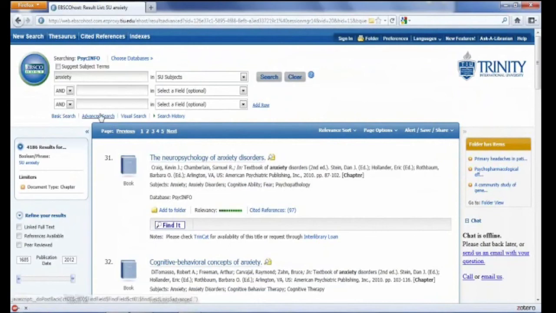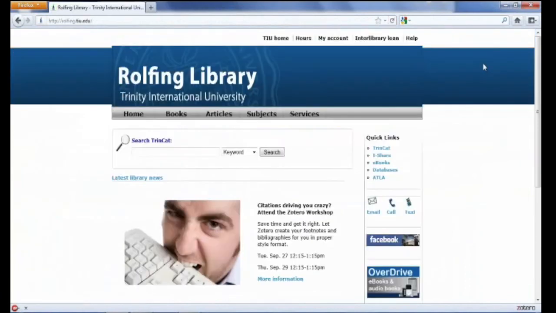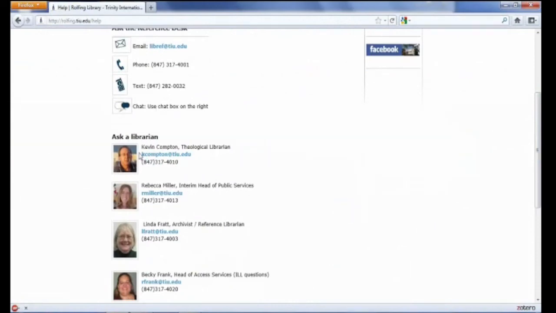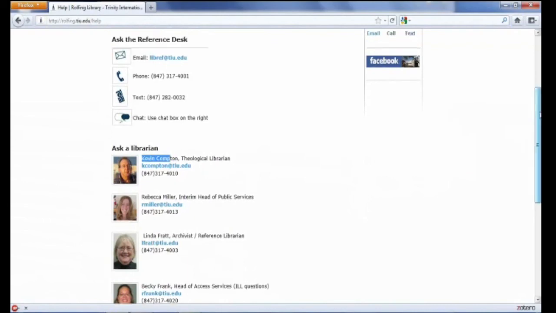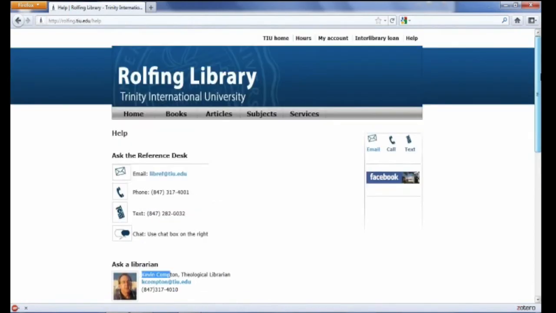So we hope that you have benefited from this. If you have any questions, feel free to contact us directly at the library's homepage. Up here is Help. And then down here, there's Ask a Librarian. And in this case, this librarian that's been walking you through this is me, Kevin Compton, whose actual title is Theological Librarian, but I also handle the psychology and the counseling departments. So feel free to email me or call me if you have a question, or you can also just email the reference desk or call the reference desk during our hours, or chat when we're online in our little chat box over here on the right.